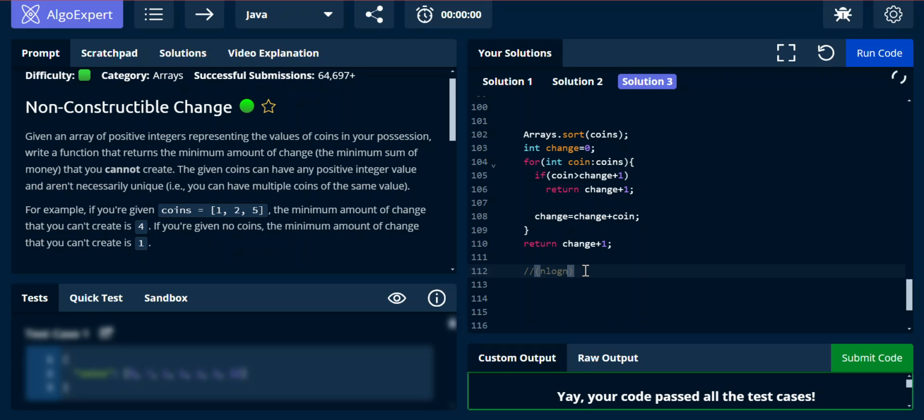So time complexity will be n log n, and space complexity will be O of 1, because we are not storing anything new. We're just storing one number and giving out that number, so it's O of 1 space complexity.